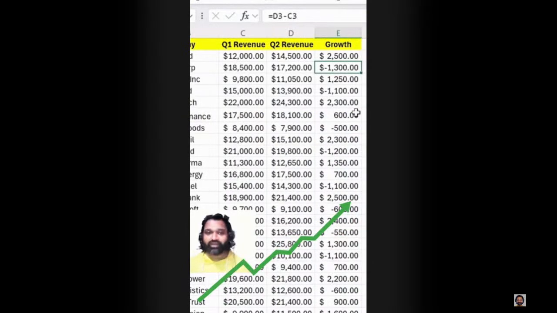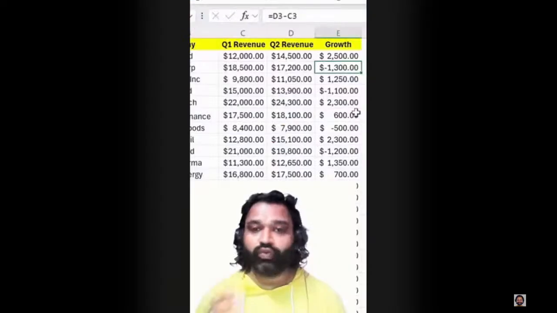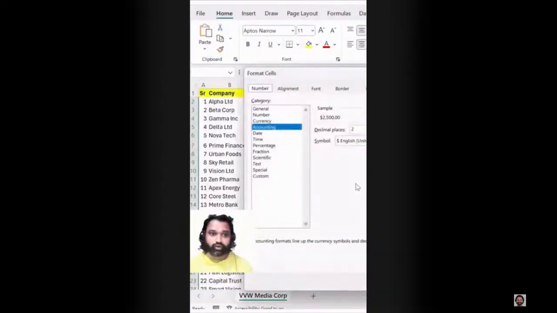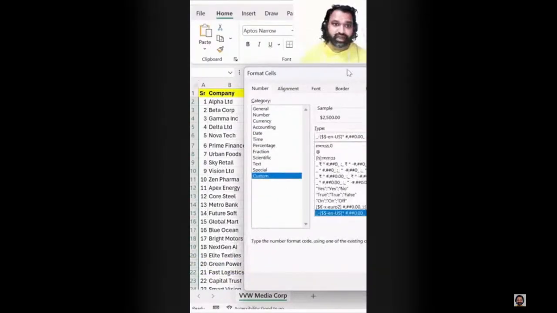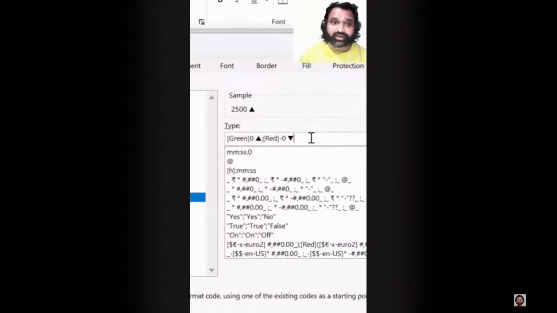Now you can see this is very boring numbers. We always have to look where is minus, where is a positive number. To make our life easy, what we can do is simply select this first. Press Ctrl 1 from your keyboard. Let's go into custom and here delete all this. And let's add this particular sign over here. Now you can see a tick has been added over here.